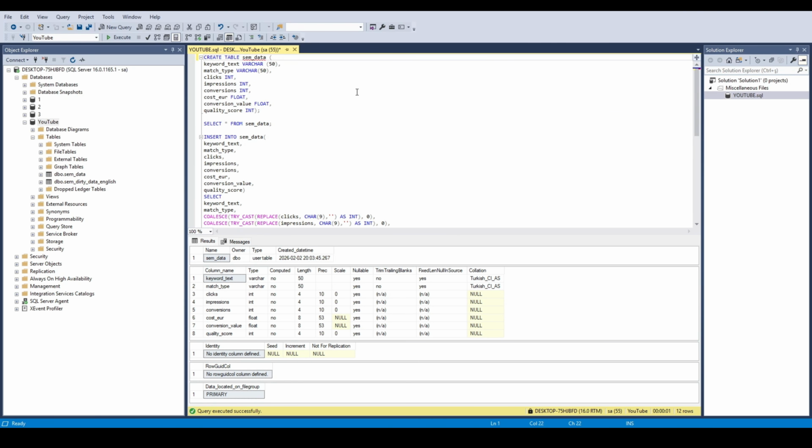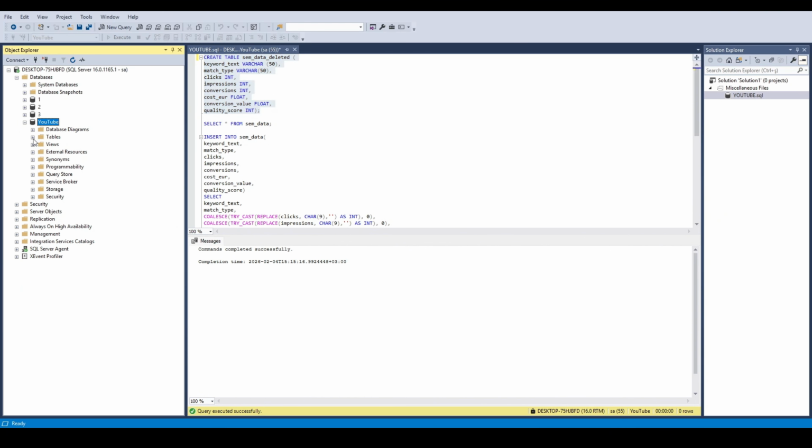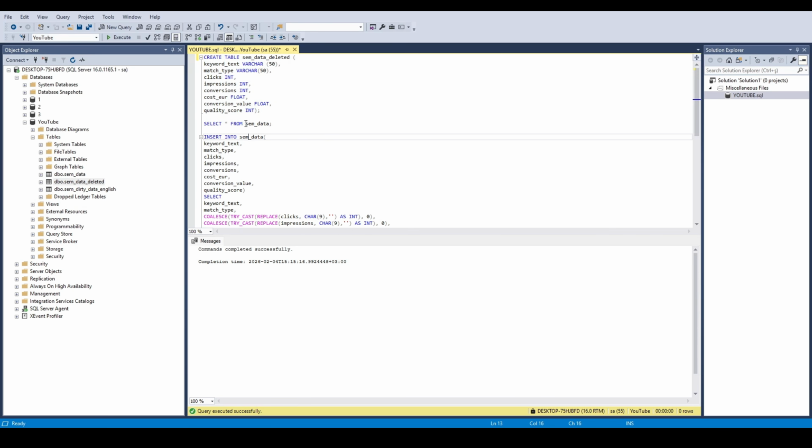Let's name it SEM data deleted. And when I run this code, and when we refresh it here, we can see on the tables, there it is, deleted. So whenever I'm going to delete something from the SEM data table, before I delete it, I will insert into SEM data deleted. Later I will delete on SEM data. So at the end, we will have a pure SEM data. Okay, now everything is prepared. Until this time, we were preparing our data for cleaning. And right now we can actually start to clean our data.